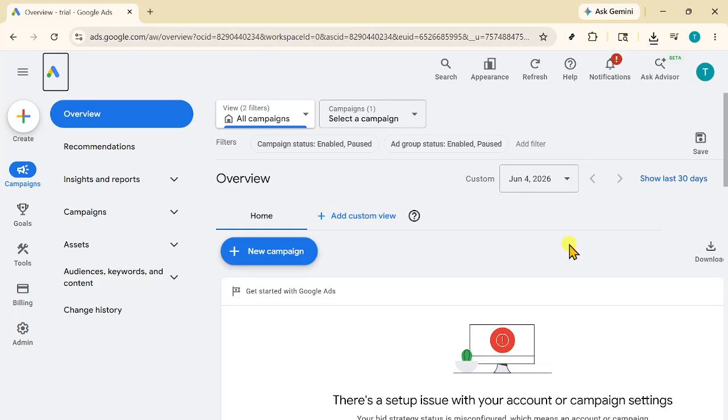Hello, today we will guide you through how to remove an admin from a Google Ads account. To begin, open Google Ads and make sure you are signed into the correct account. This is important because access settings are tied to each individual Google Ads account, so you'll want to confirm you're working in the right place before making any changes.